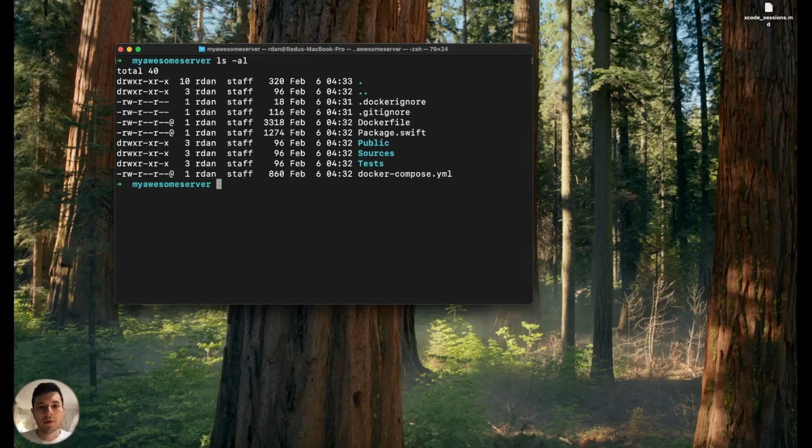I will just delete this Git folder, and that's it. We have some Docker ignore, Git ignore, Dockerfile, Package.swift, Public, Sources. These ones are folders, and the other ones are files, of course. If you open Package.swift, it will open the project for you in Xcode.